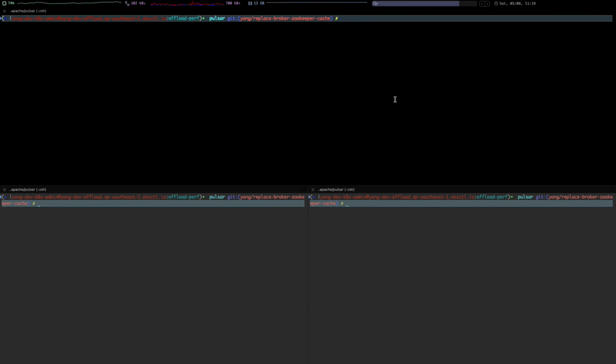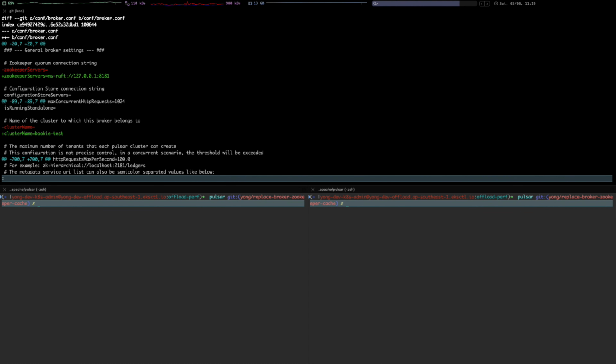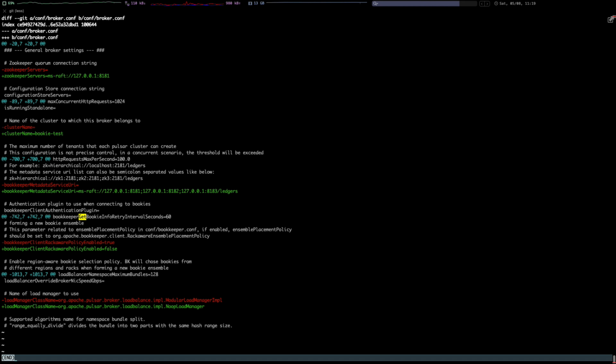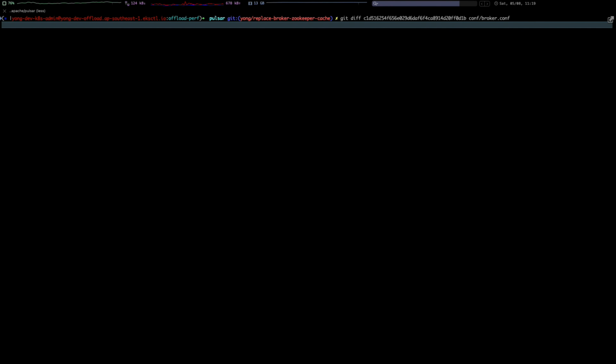Second, start a broker. Number 1, change the configurations of broker. Change some configurations to Raft. Number 2, initialize the metadata for the cluster.